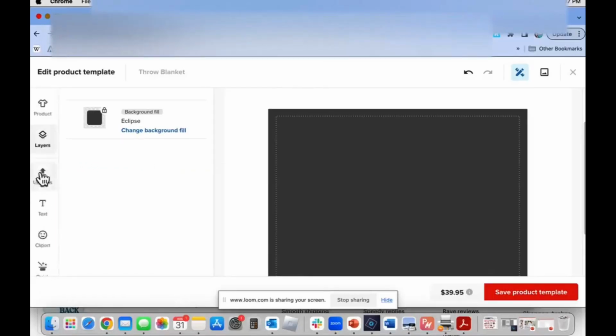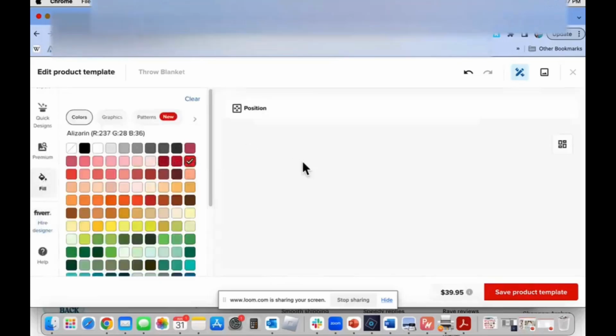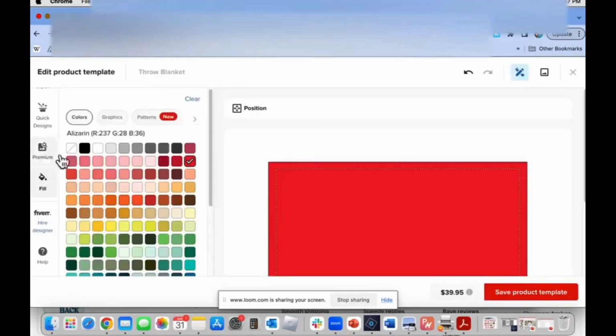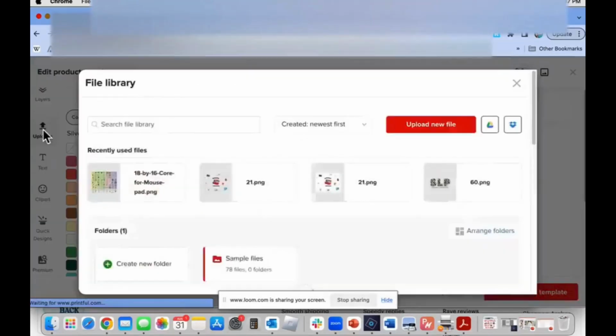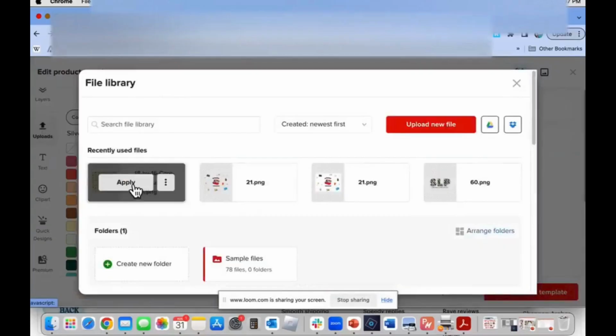Now see down here, you can go to uploads, add text, clip art, quick designs. You can fill the back. This fill would be to come in and change the color. So if I wanted a red background, let's do a gray. And then I'm going to upload, and I'm just going to use the same file.